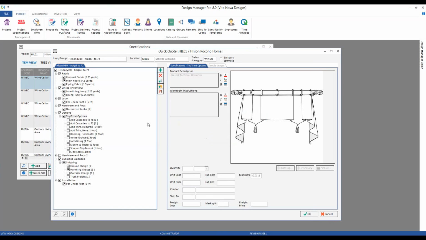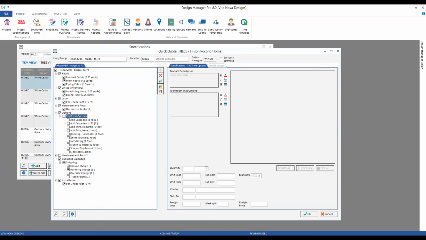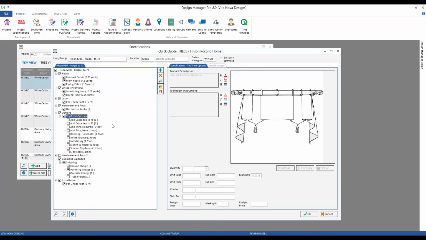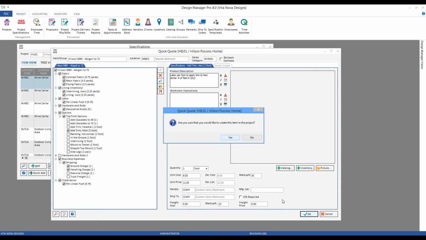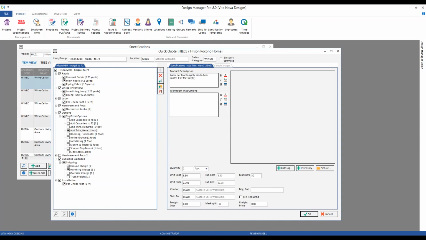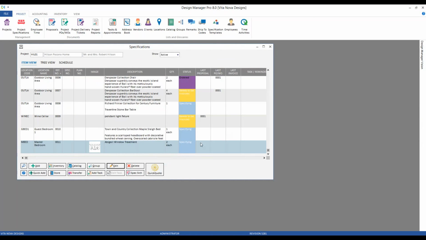Now, the Abigail treatment usually requires a top treatment. So I either need to remove the top treatment selection or add one. And let's say I go ahead and add some, oh, I don't know, trim hem. And we'll make the vendor here Curtain Calls as well. Now, upon clicking OK, saying yes to transfer, I'm allowed to, and just like that, we have our item in our project for our Abigail window treatment.